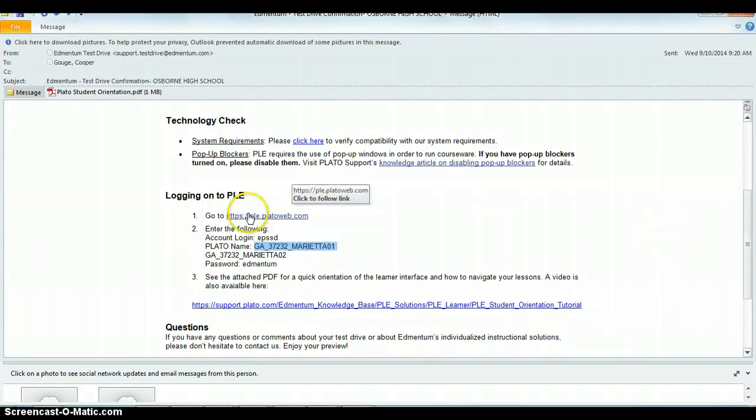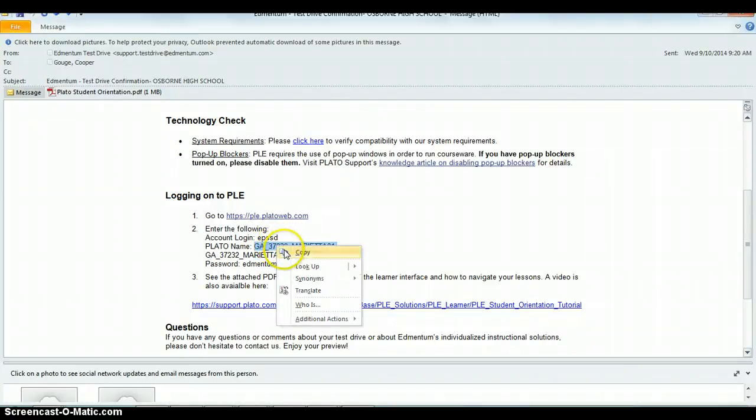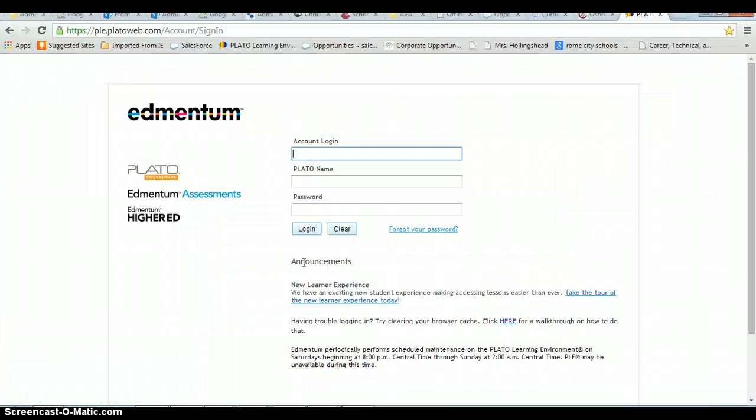Logging on to PLE, here is where you go to log in. Your account login, which is E, P as in Paul, SSD. Your Play-Doh, I gave you two names, so I'm going to go ahead and copy this first one. And then lastly, your password, which is Edmonton. I'm going to go ahead over and log into the program.